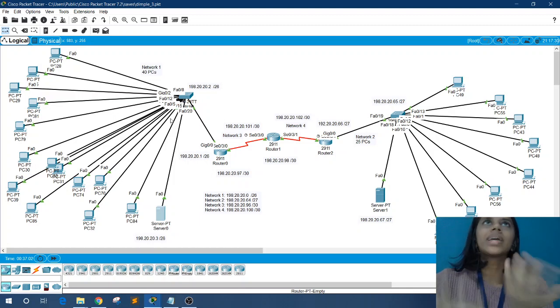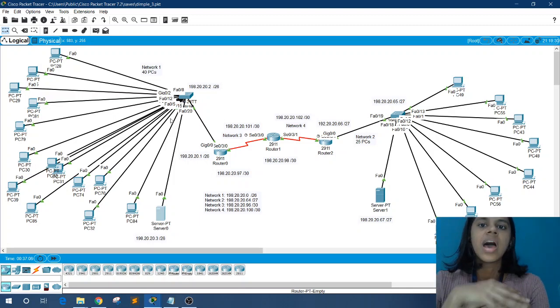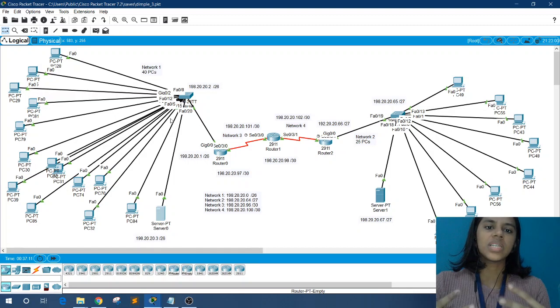Basically, when you get IP addresses from a network and you have a lot of users in your network, you need to subnet those IP addresses so there's no waste of bandwidth. Because you get limited IP addresses, you need to use them efficiently, and that's why we do subnetting.